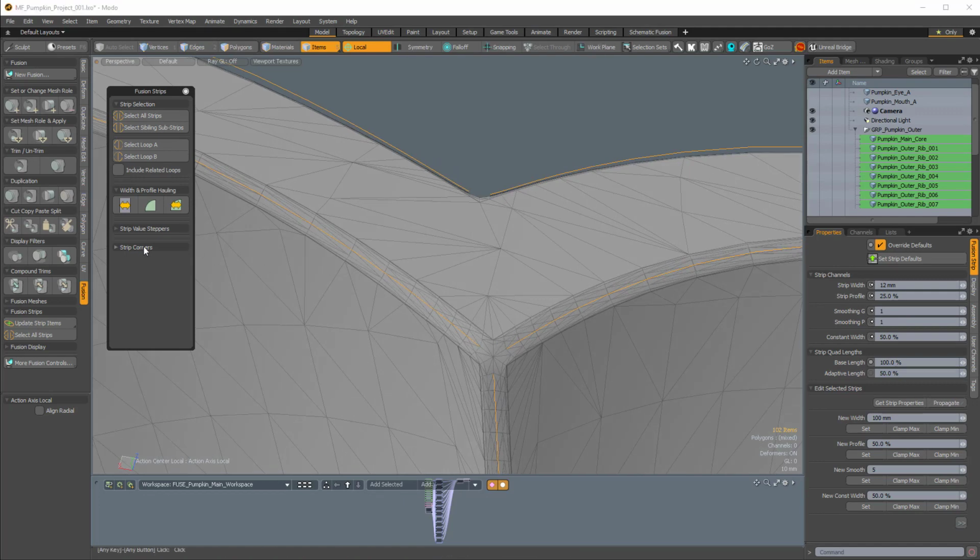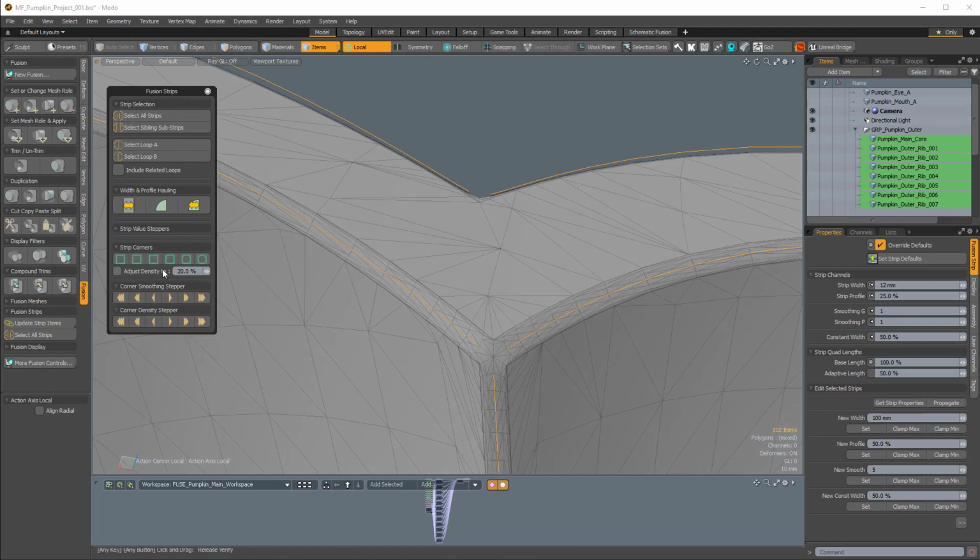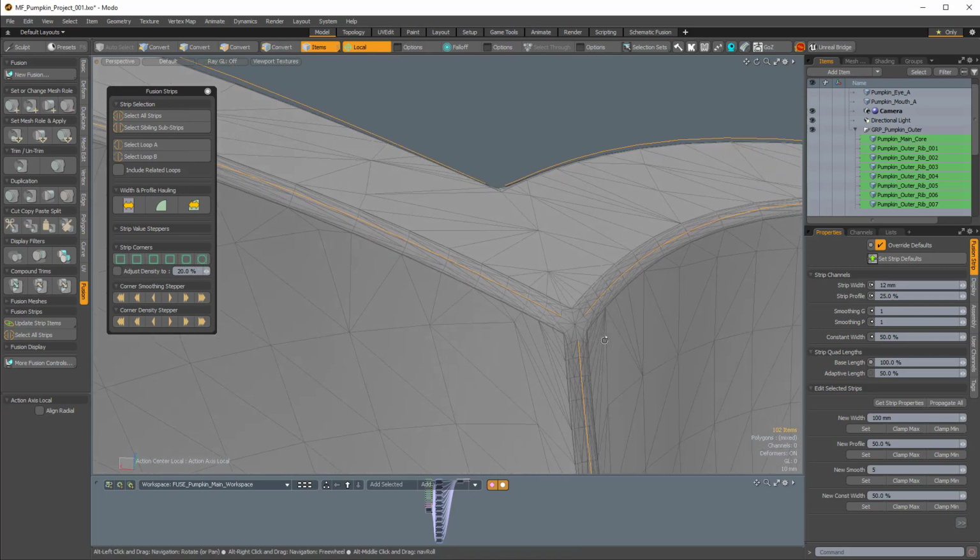So if I come over to the strip corners in the Fusion Strips menu, and I choose any of these icons here, it will adjust the corner. At the moment, we have this section here, adjust density to 20%. I always like to keep this a little bit low. I like to make small adjustments, so I'll put that down to 10. Sometimes I work at 5%, and then I'll click this.